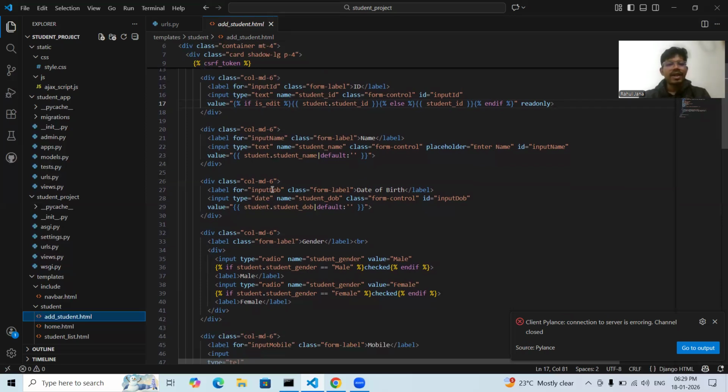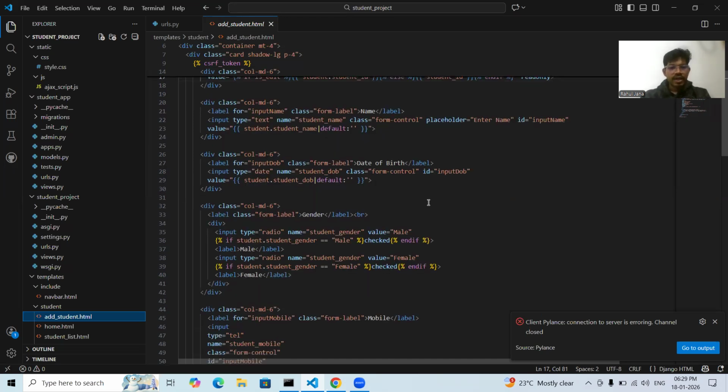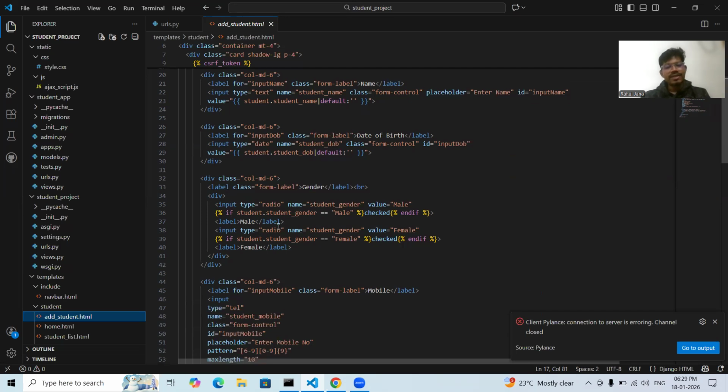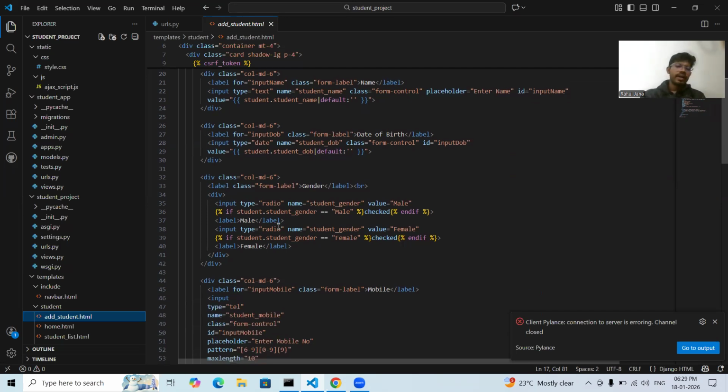Previously it was text, and here we can see it is date. It is the only difference between these, and there are other differences here, but they are very simple, so I did not explain them. And then I am coming to the person, and it is different, so I will explain it.